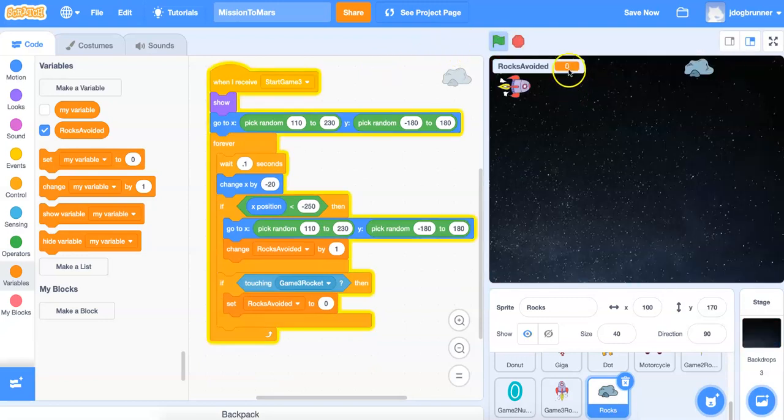Right now we're at rocks avoided 0, rocks avoided 1, rocks avoided 2, rocks avoided 3. Oh, no, we didn't avoid that one, so it reset to 0. See, if it hits the rock, it changes it back to 0. That'll work. Okay, so come back to our game 3 rocket.